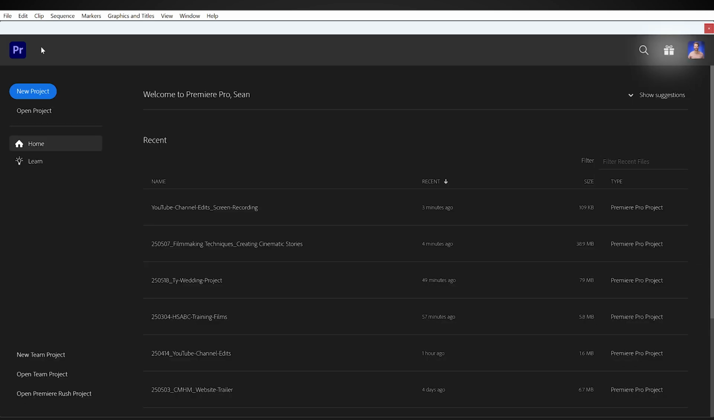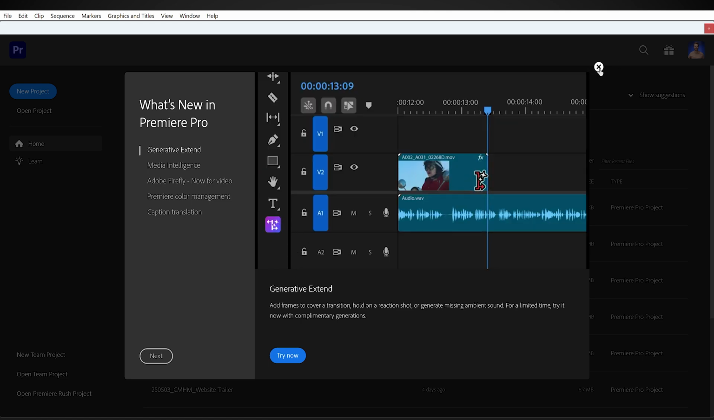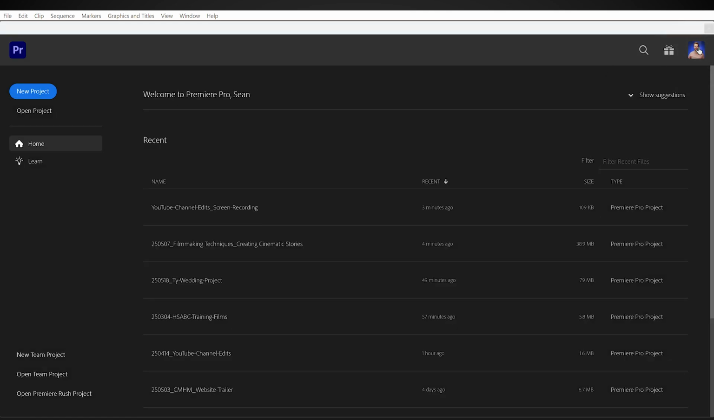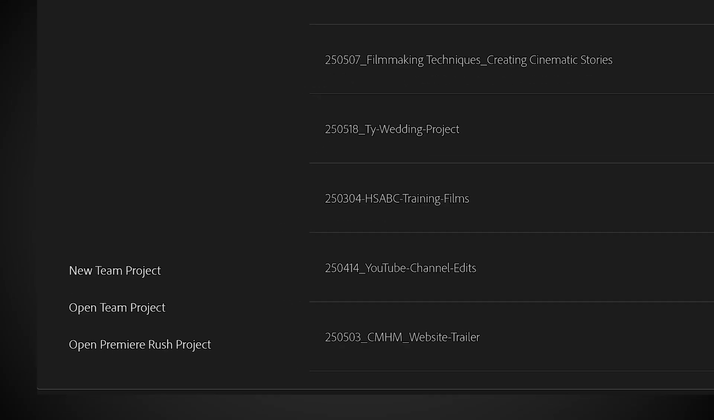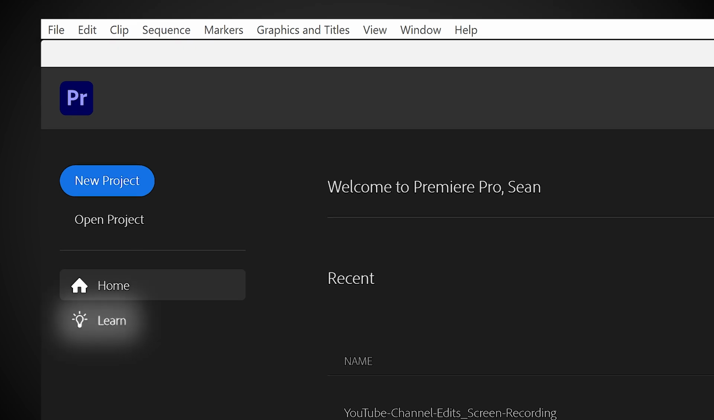The present icon shows what's new in Premiere Pro and provides tips. The profile icon takes you to the Adobe Creative Cloud website where you can manage your account. Team Projects in Premiere Pro is a cloud-based feature for collaborative editing, so multiple people can work on the same project at the same time. There's the Premiere Rush mobile app on your phone, and there's an extra icon for tutorials if you need more guidance.